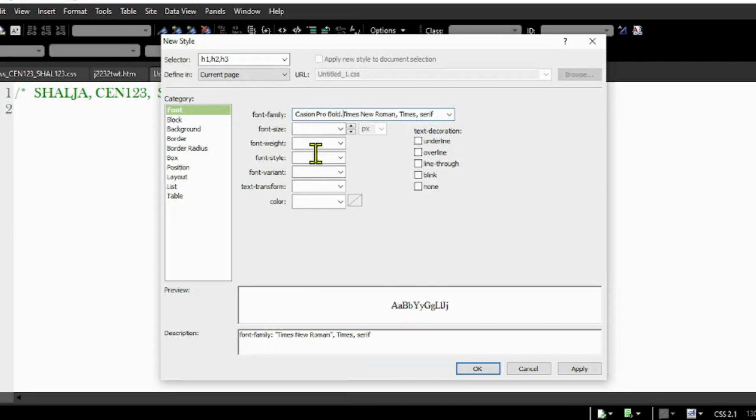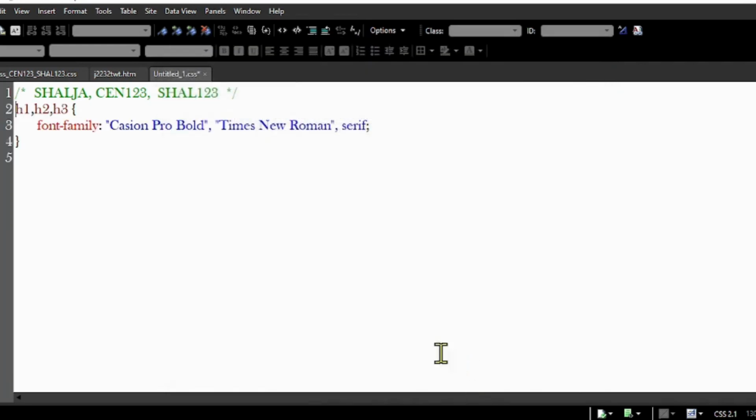Here it is. Just give a comma there, and the second one is Times New Roman, right? And the third one, if neither of them is available, then you can go for the last one, serif. We mention it like this. Okay, apply. Okay, you see there.